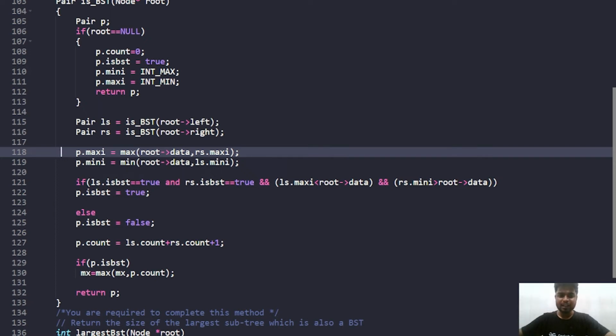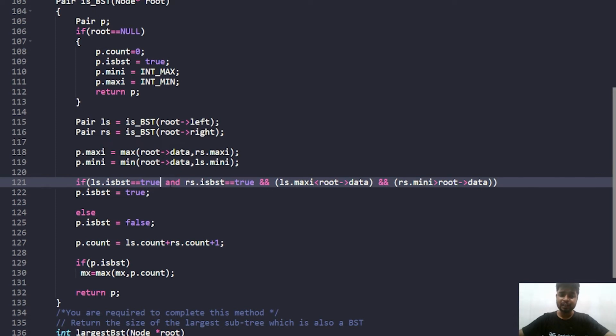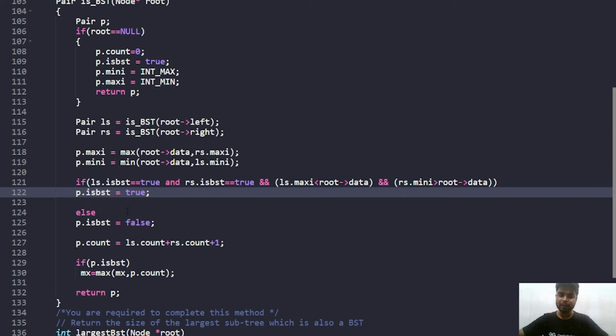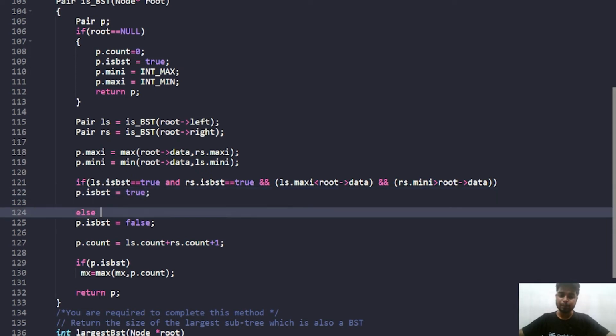Okay, then what I'll check is whether the left subtree is a BST. Is the left subtree making a BST and is the right subtree making a BST? If it is so, then I'll check whether the maximum value in the left subtree is lesser than the root data and the minimum value in the right subtree is greater than the root data. That means it will be a BST, and I'll mark the BST as true for this particular node, otherwise I'll mark the BST as false.